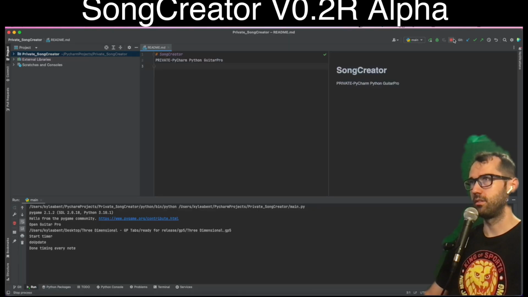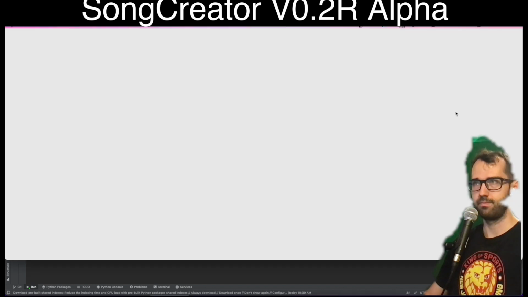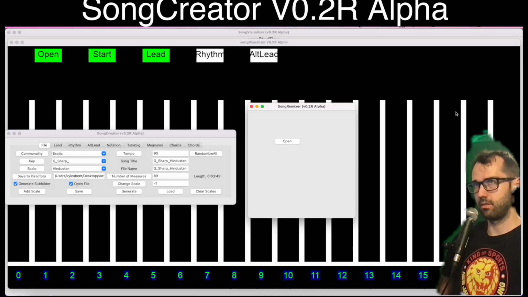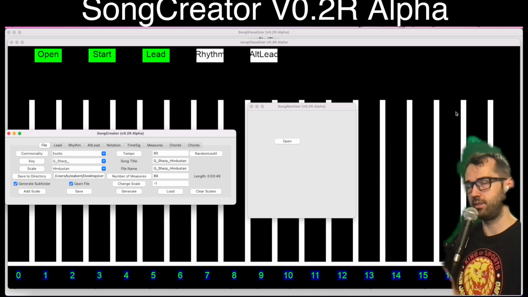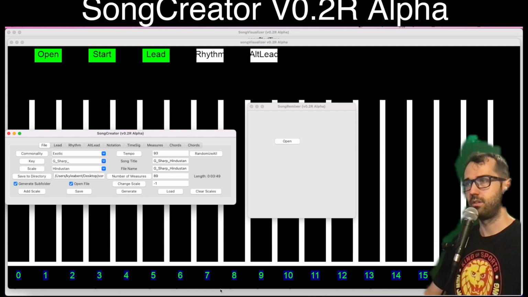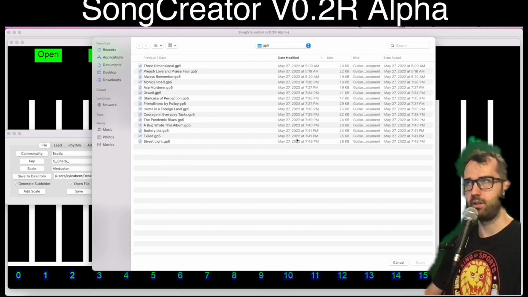stop and then restart, and I want to demo some of the SongCreator other stuff. Actually, there is also a song remixer. So that you press open and you take the song 3-dimensional.